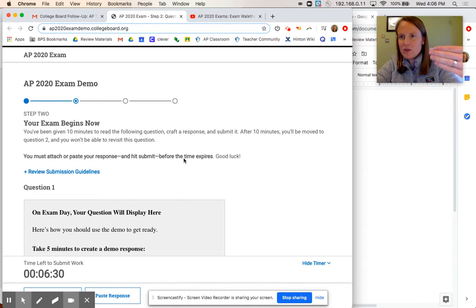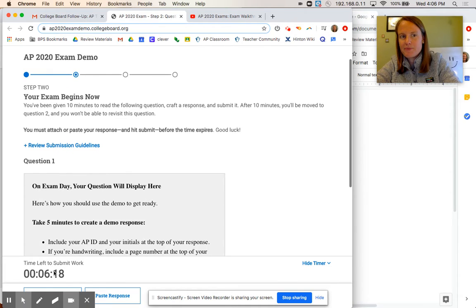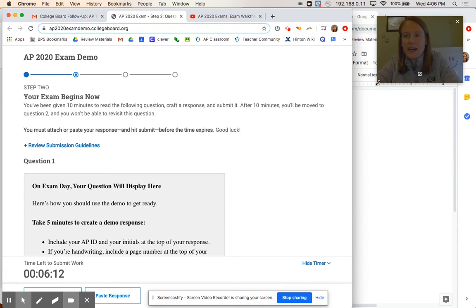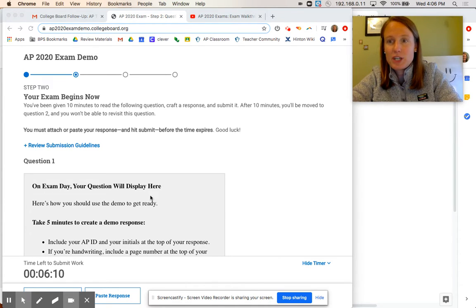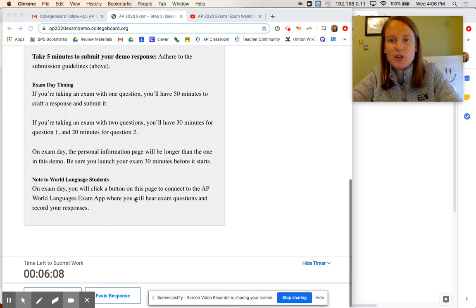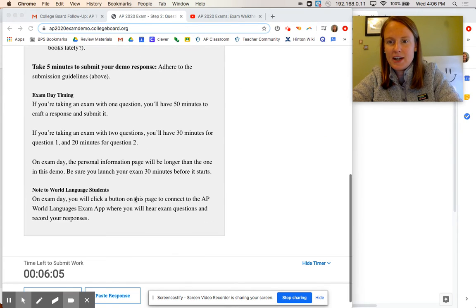Now, I had logged into this earlier, so there's a 5-minute countdown to when your test begins when you're doing the demo, so you're going to have to wait on that screen for a minute. And then you have 10 minutes to submit your first question response. Because I was playing around with this a minute ago, I'm running lower on some time. It has information here that you might need. What this will really look like on the exam is an actual question for you to answer. So the question will all be right here.